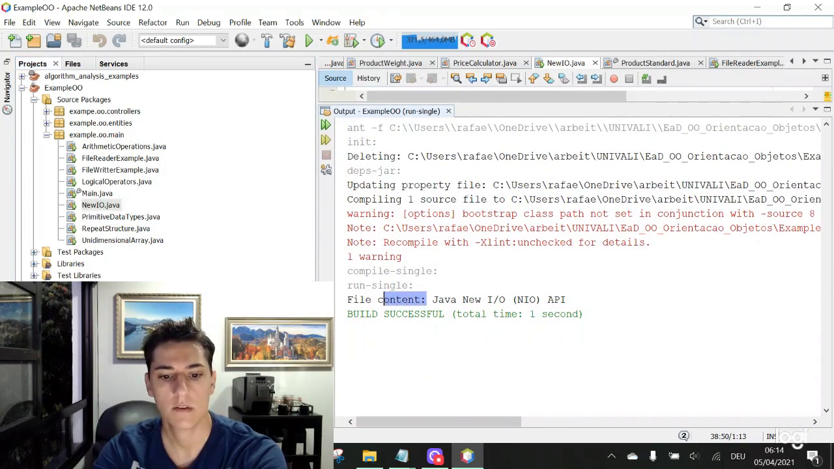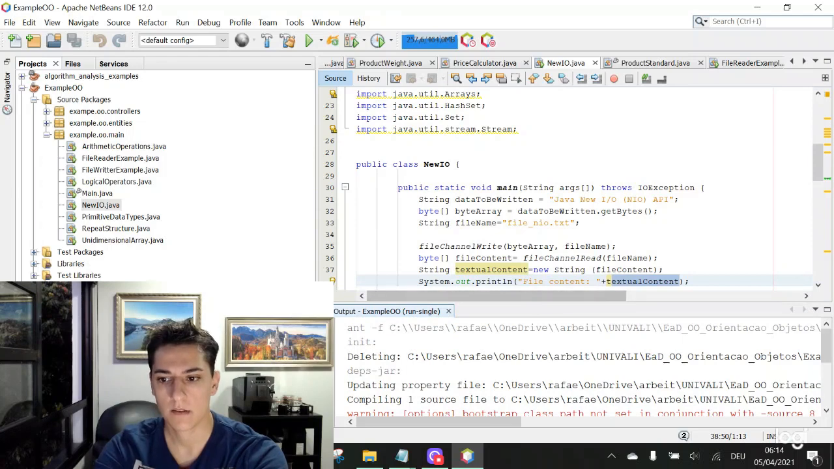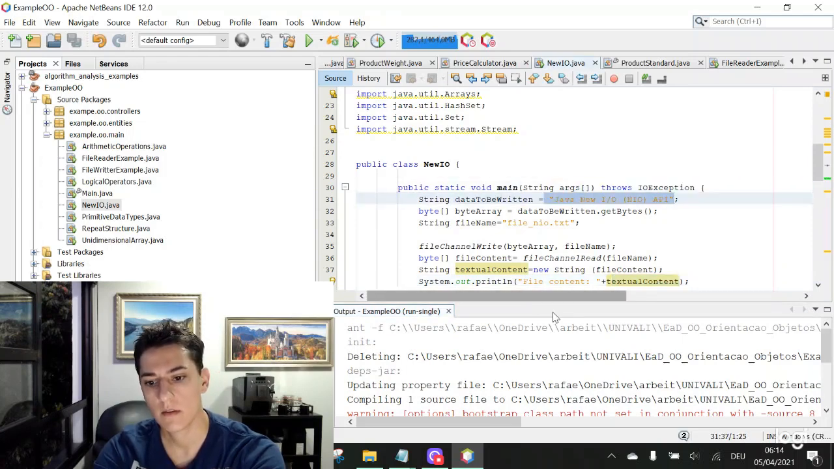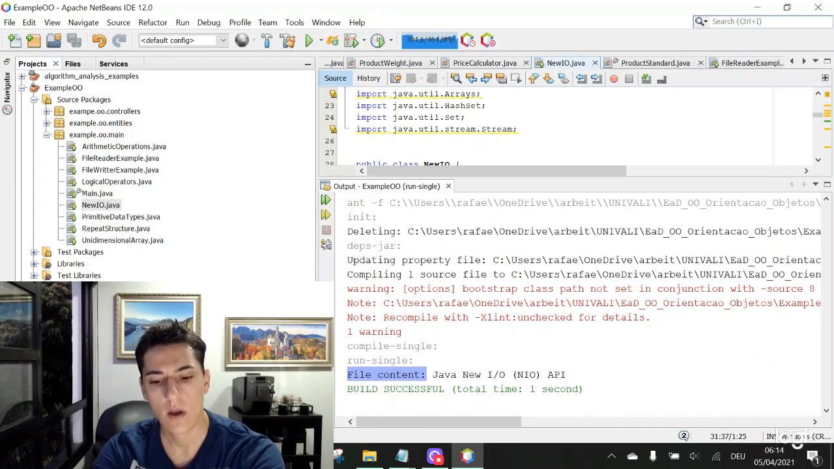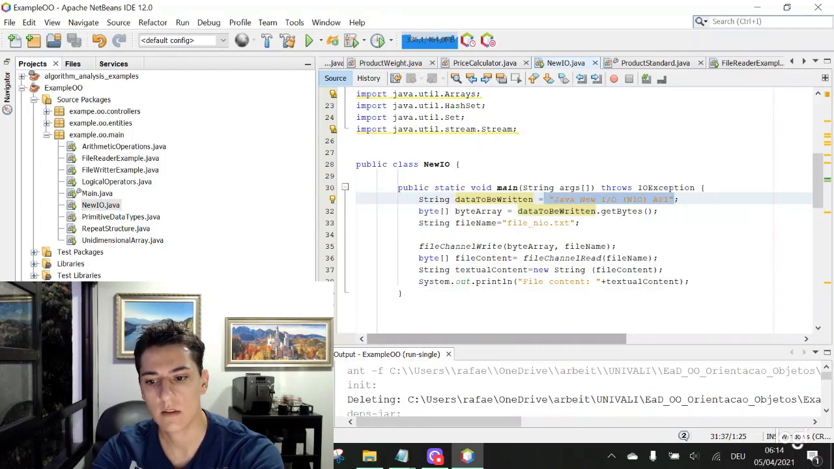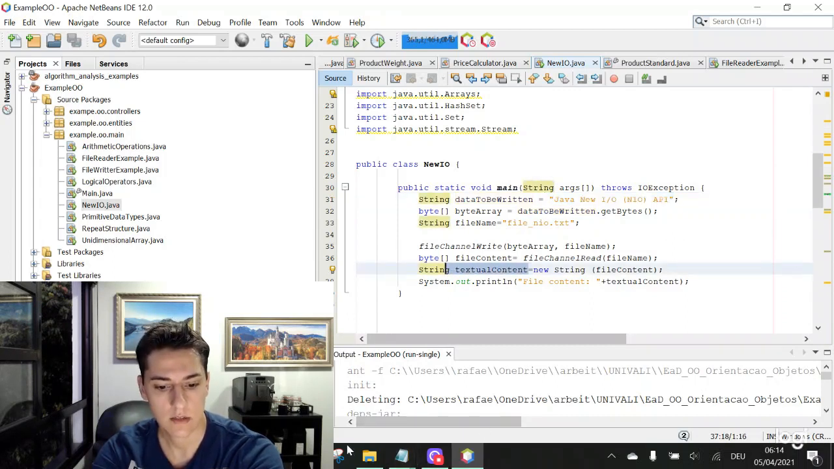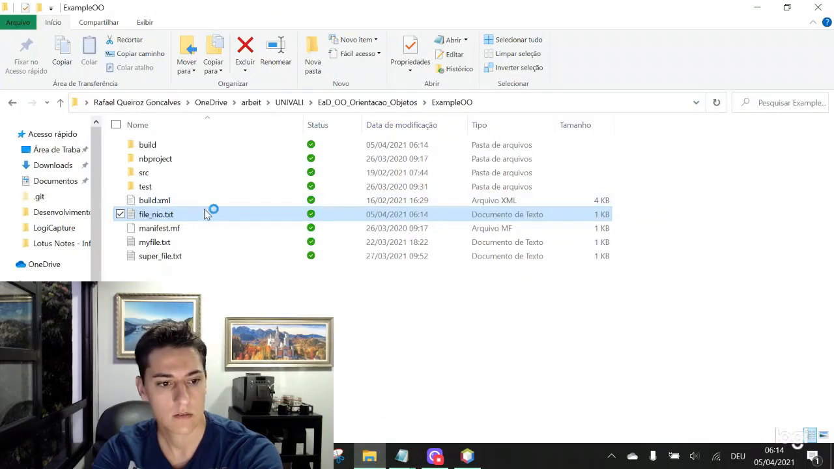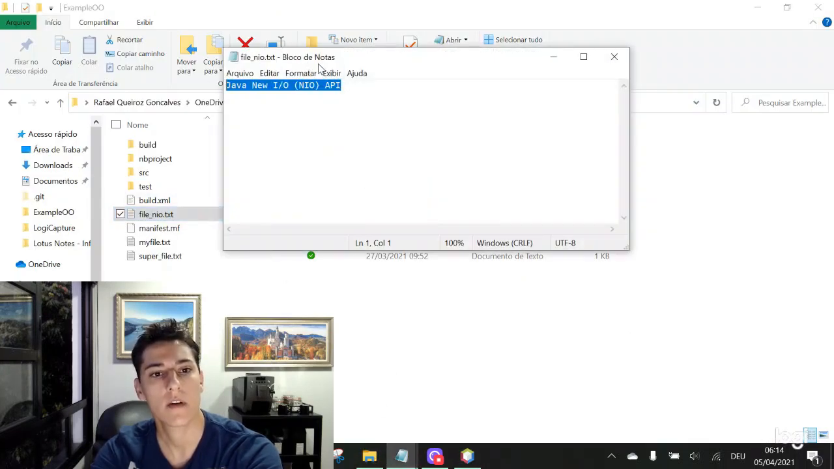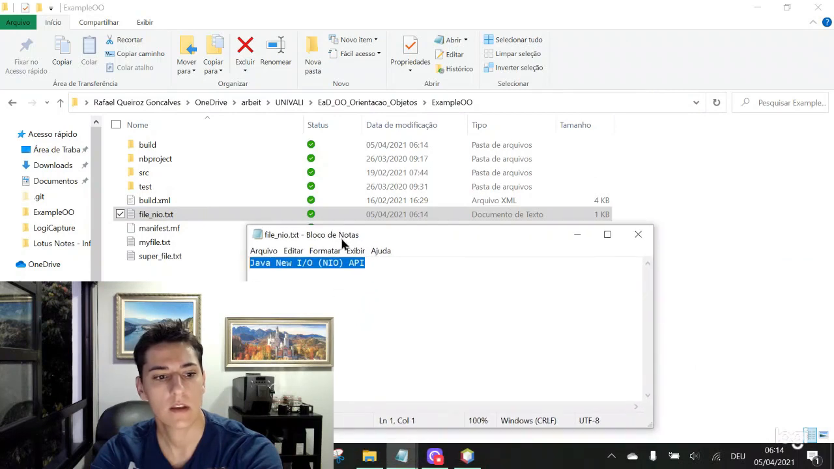Okay. Here the file content is really the same string we have written. However, what was written here was not exactly the string that is here. It is the content that was within the file, that is here. So our file was created exactly at the same moment we are now.